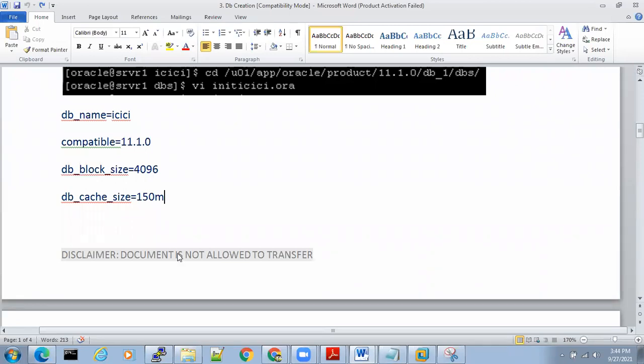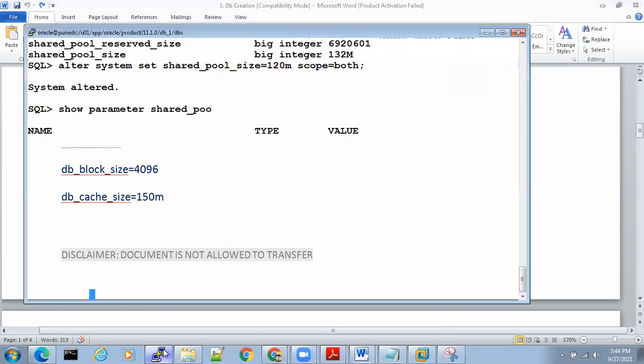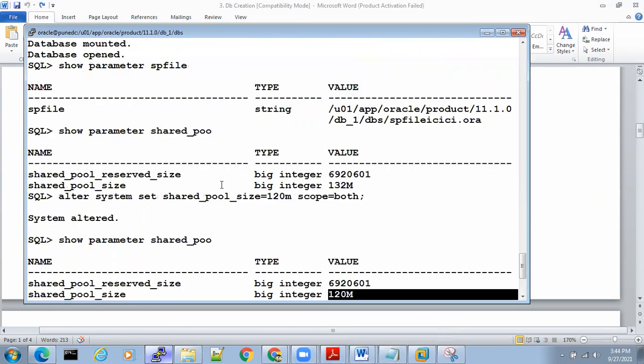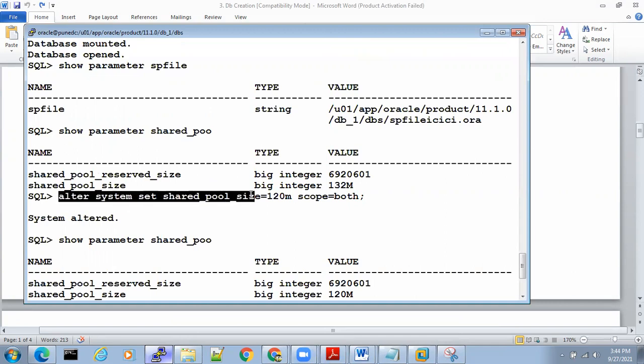Parameters which will get affected instantly without a database restart. And there are some parameters which can be changed, they are dynamic only. We'll change the parameters in the SP file, but there are some parameters which will affect only after database restart. Understand? Dynamic. Okay. Yes, sir.